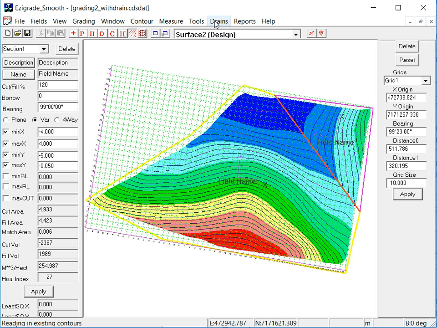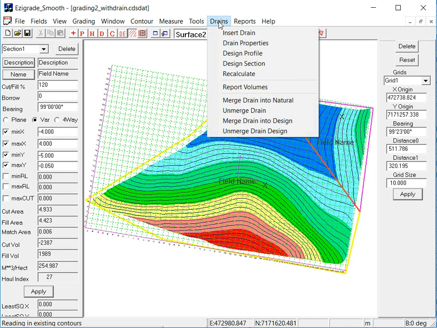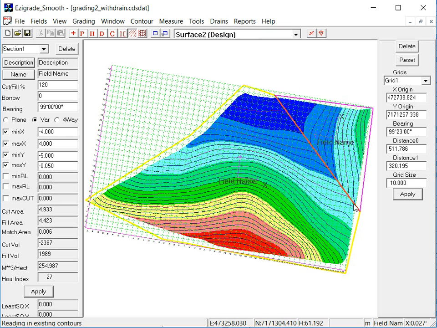Now from the drains menu, we need to click a drain. We're going to run it along this section line, from the top to the bottom here. So go Drains, insert a drain. Now left click on the screen, move that cursor, left click at the end, making sure your start and end are on the natural surface. When you're ready, just hit the enter key and that finishes it.